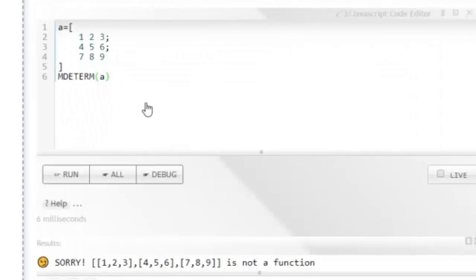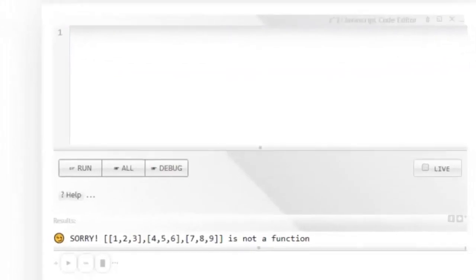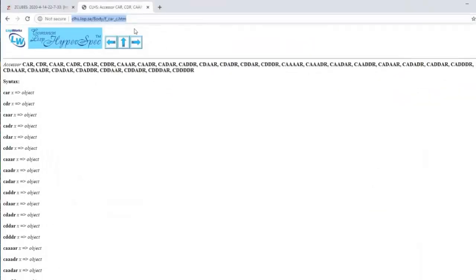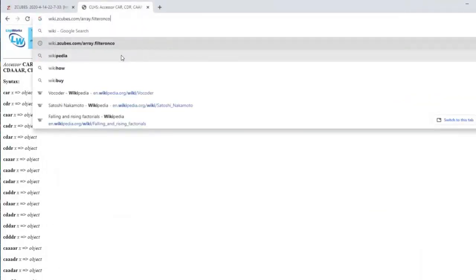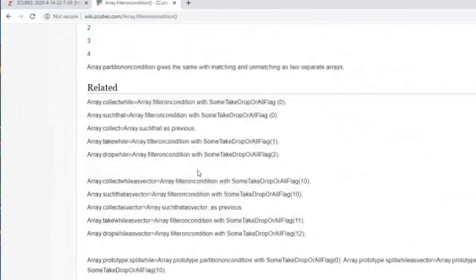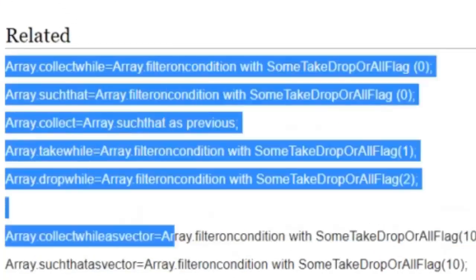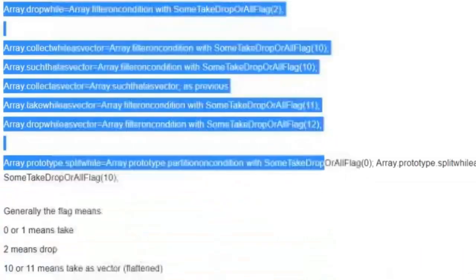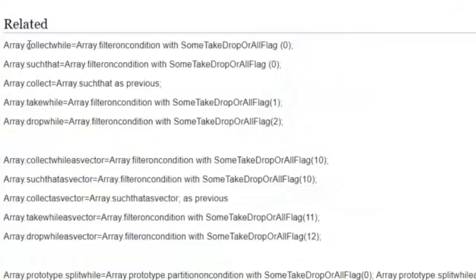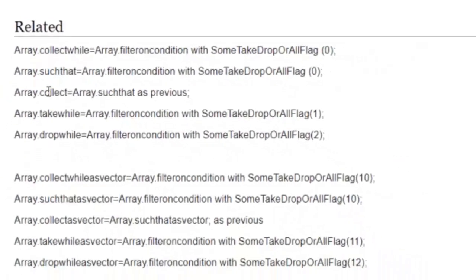So let's go into the next one, drop while. Basically there are a bunch of functions like drop while and so forth. Let me pull it up on the wiki. If you go to filter on condition, you'll see that there are quite a few functions like collect while, take while, drop while, and so forth. The main thing to notice here is that collect while has a parallel, collect while as vector, and so forth.